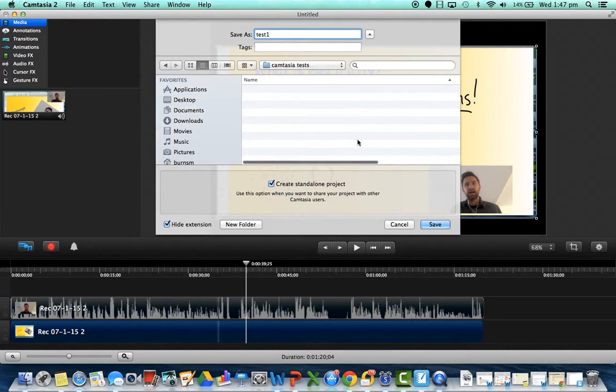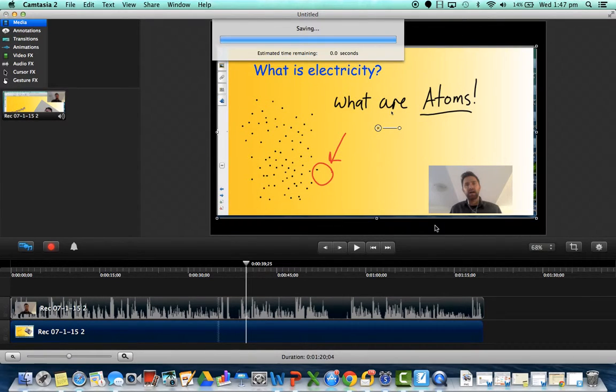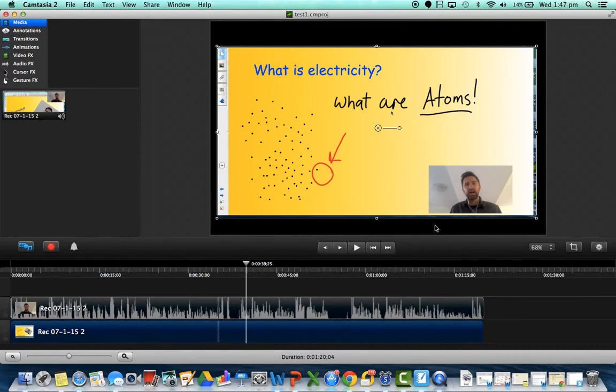On the desktop, there it is. It's going right in there. And that saves as a Camtasia project. It means you can actually still edit it. See how it says CM project? It means it's editable. All right.